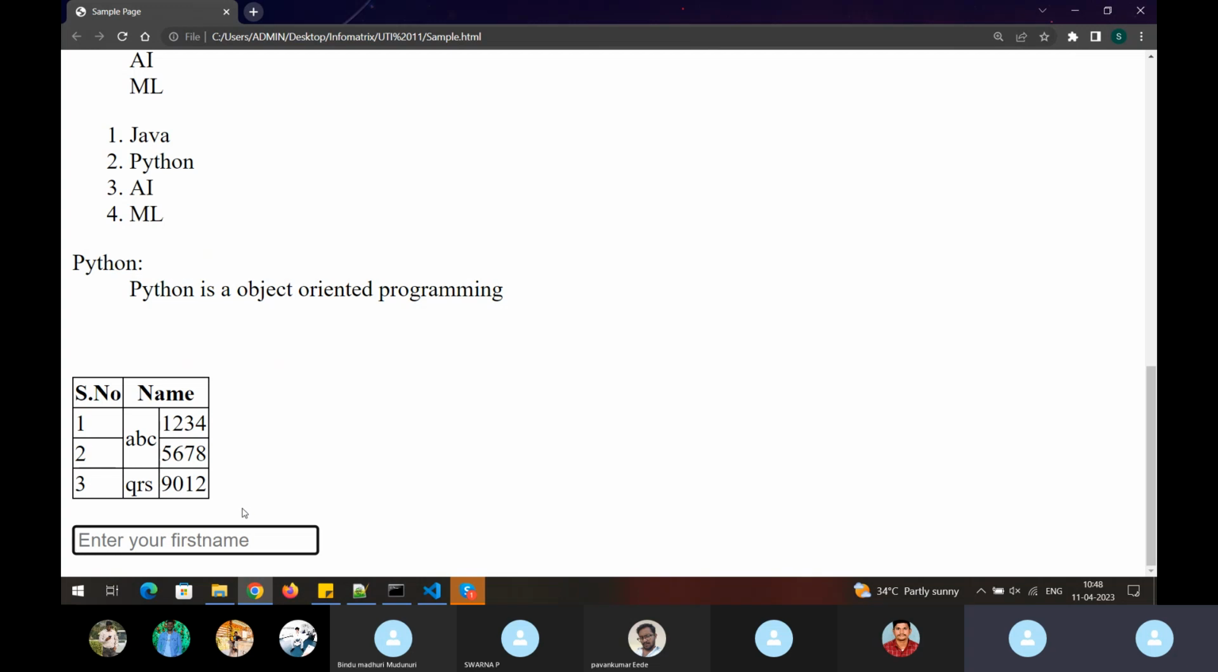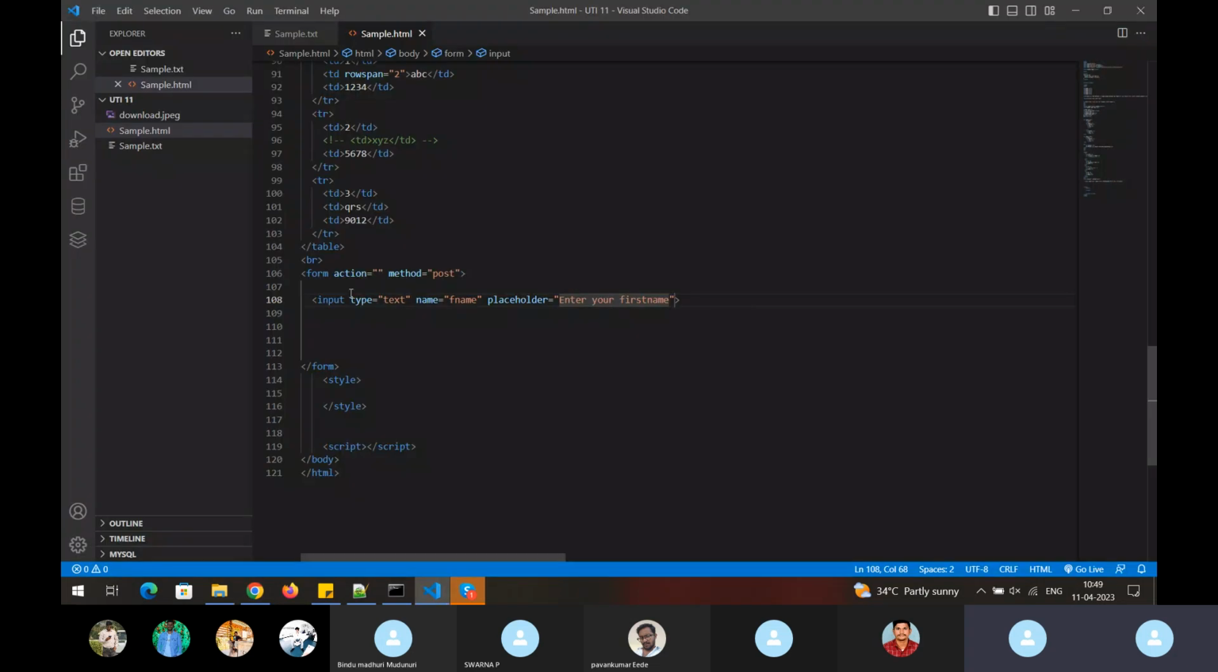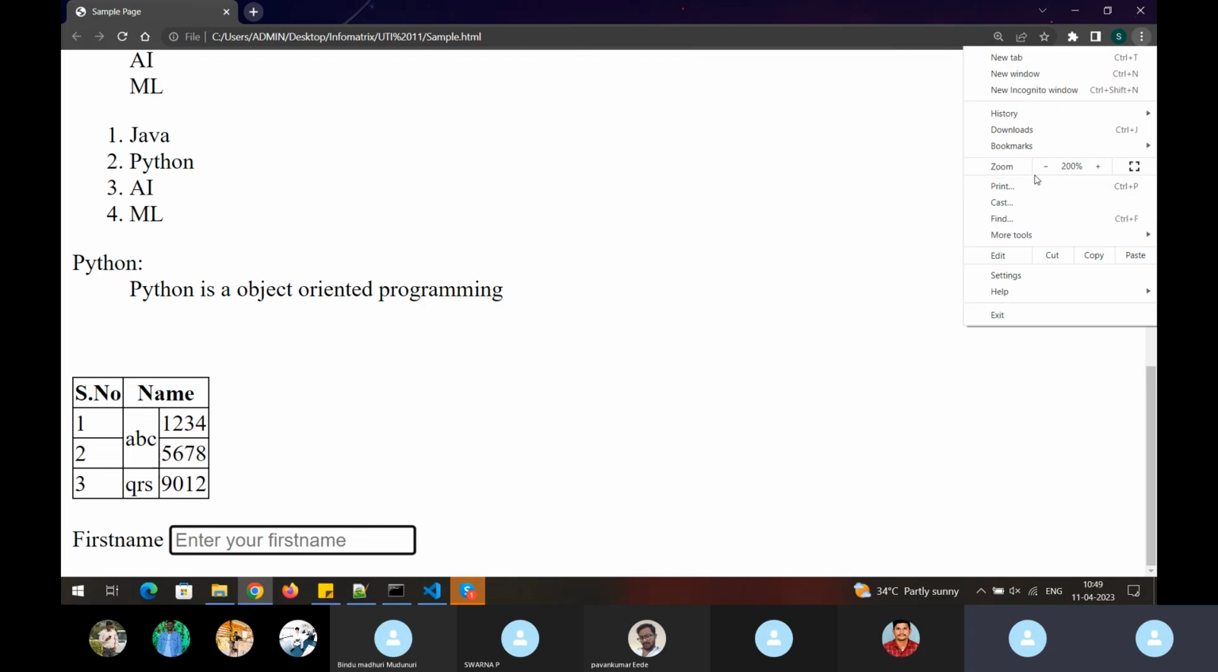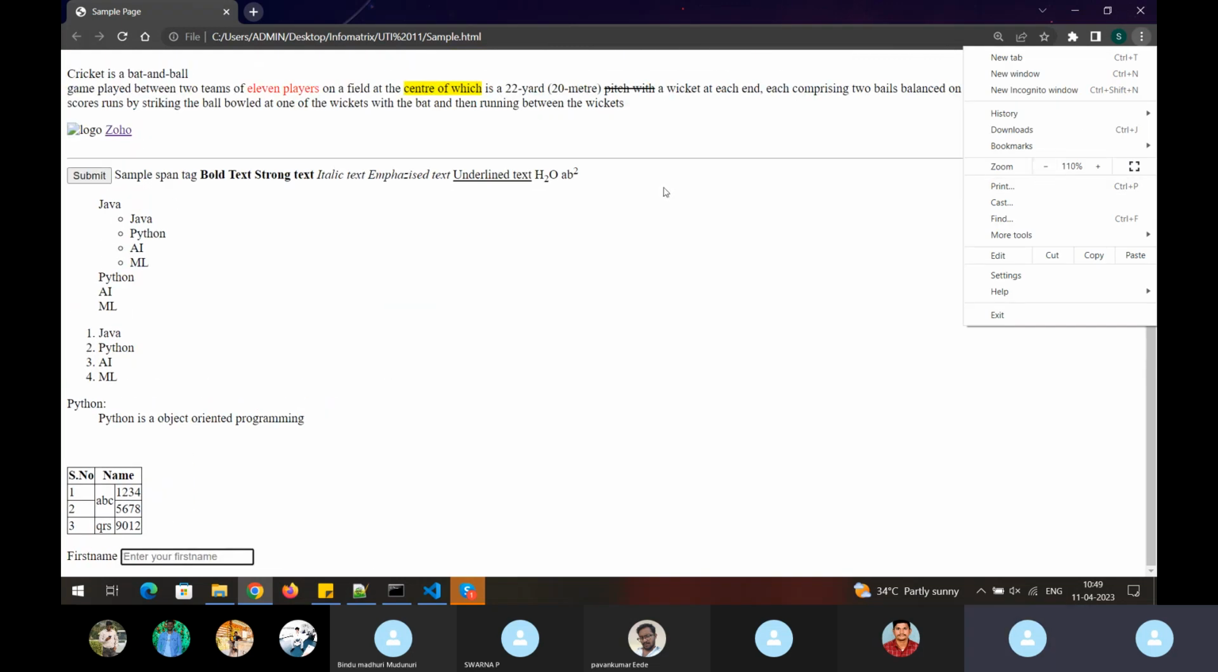Then if I don't want a placeholder, there is one more thing: we have a tag called the label tag. This also is used to represent the field type. If I enter "First name", users can understand that in this field, I need to enter first name.